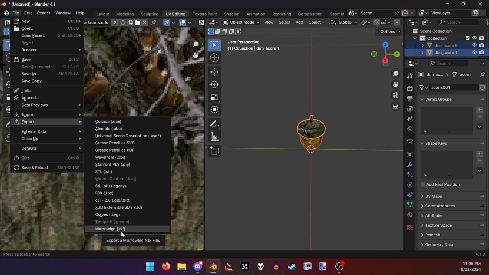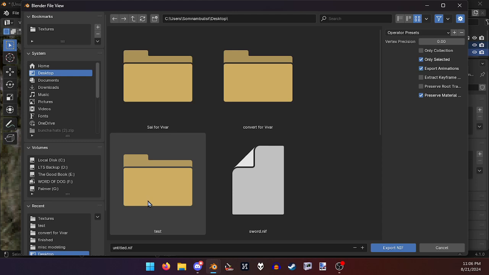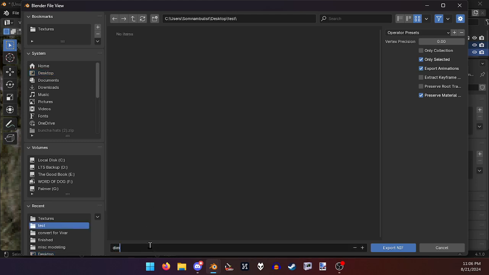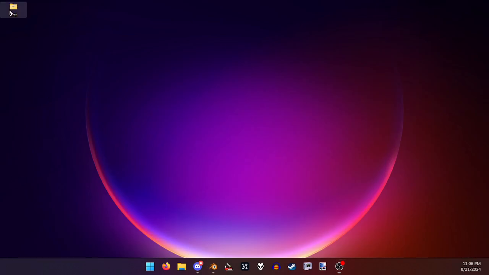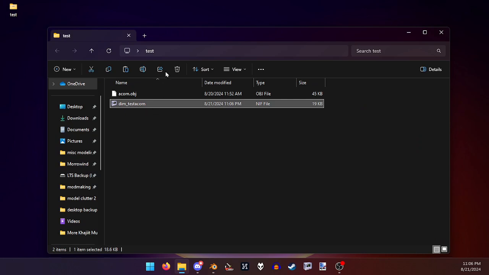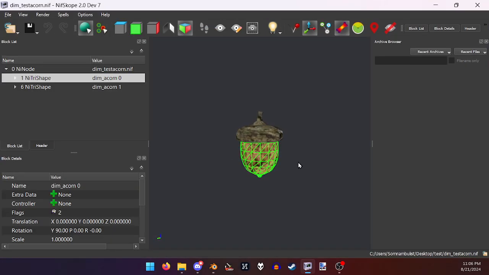And then when you're ready to export, you just go to export Morrowind NIF. I always click only selected. I've had issues with that in the past. And then give it a name, and then you can simply click export NIF. Then you will have it. Let me bring it down here so you can see it. That is now a NIF. However, in this scope, you can see it looks a little flat and bland.